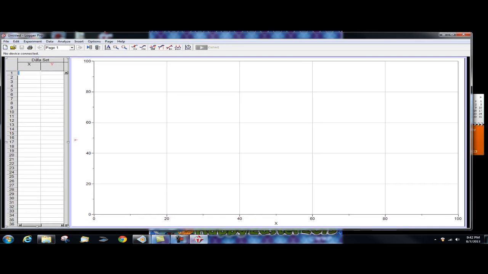Once you have it open, you're going to use this to graph your data, which is very simple, right? You've got your table that you can click on, and then you can go through and graph all your data.